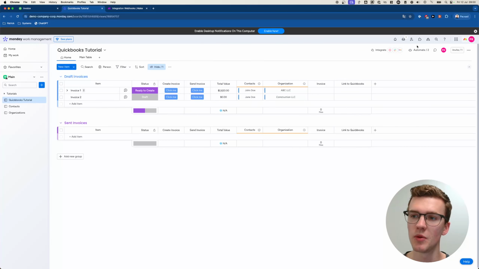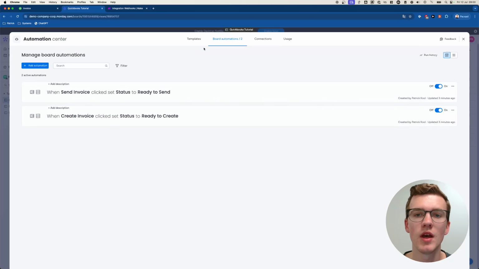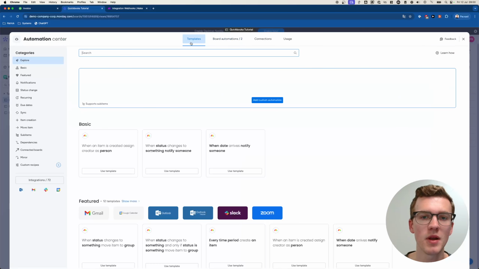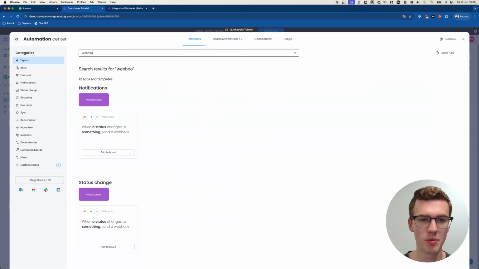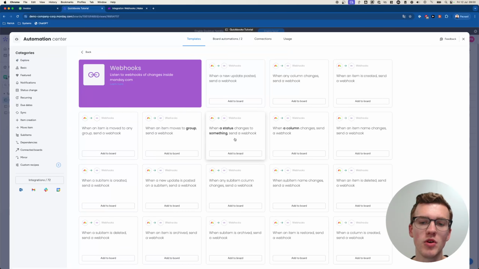There you go. And we go into automate. And in automations, we go to templates. And here you type webhook. You click on the purple thingy. And then there's this webhook called when a status changes to something, send a webhook.